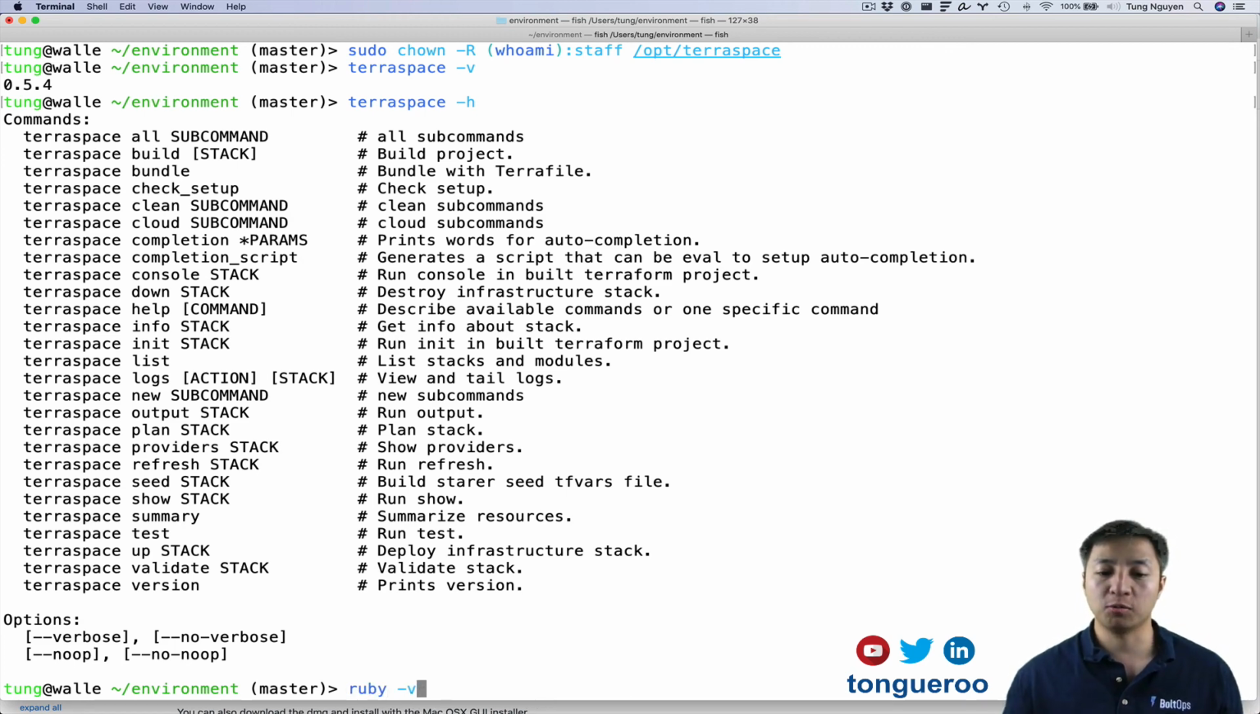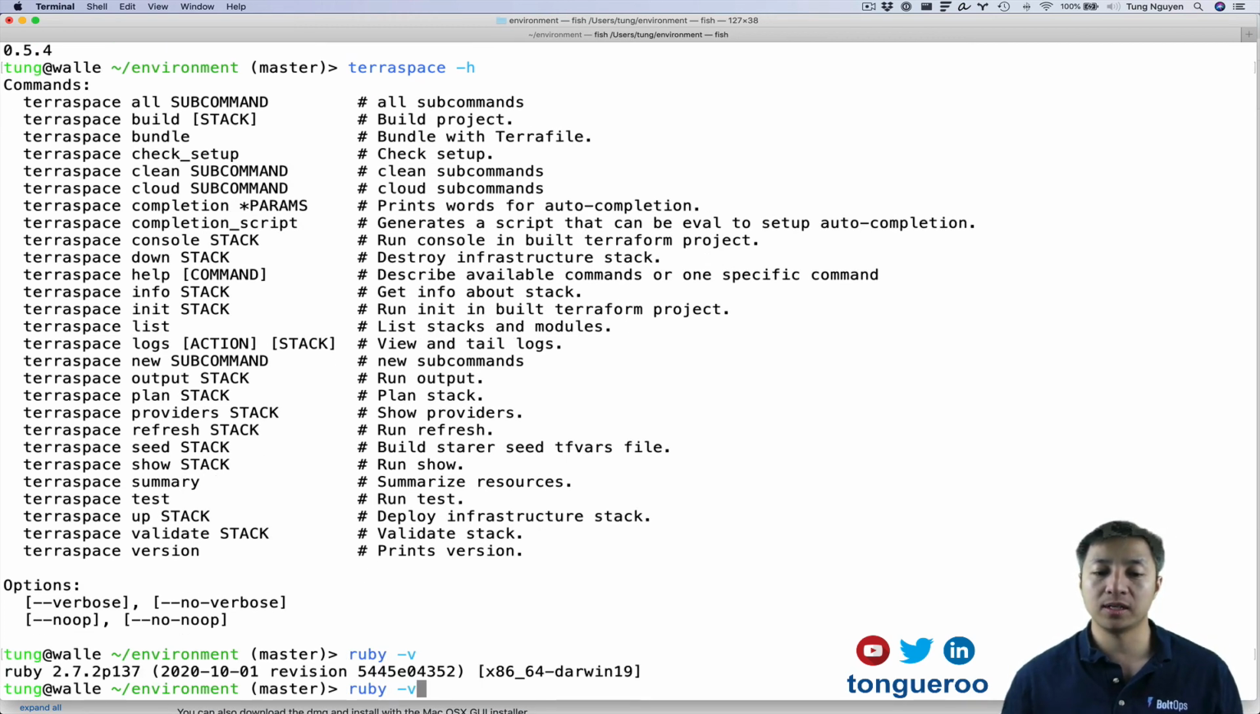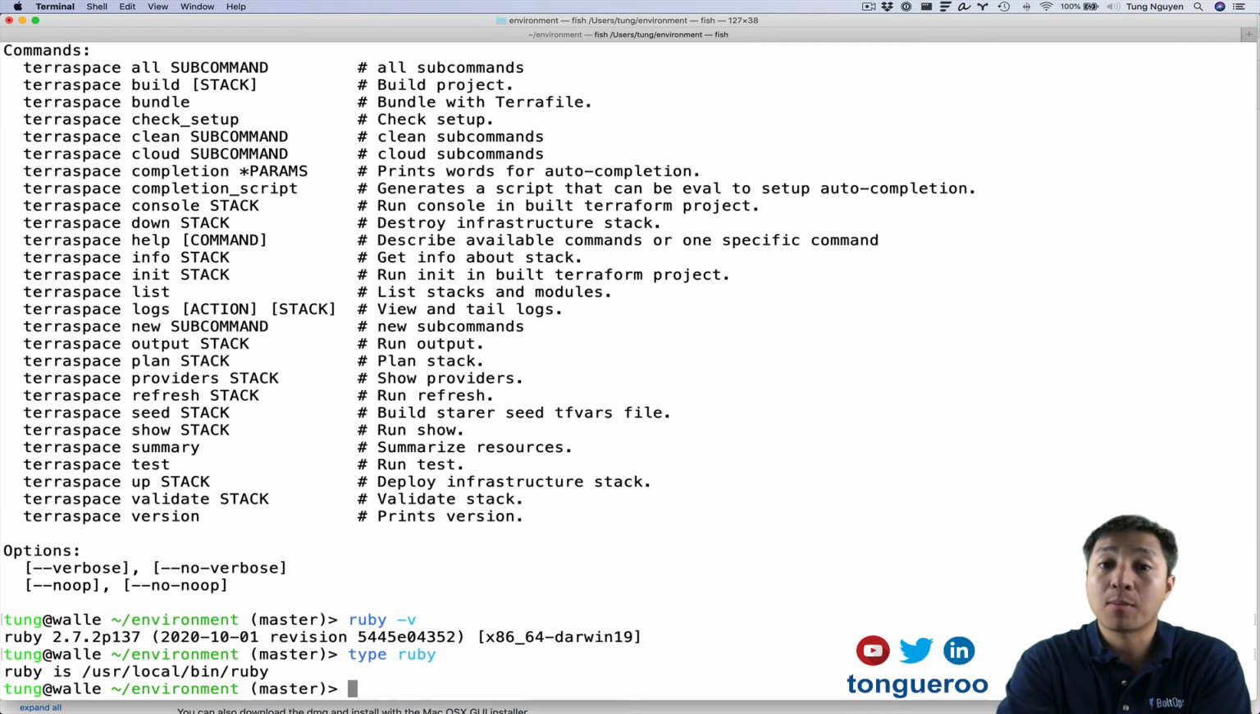Oh, now I should show you the Ruby version that has been installed is now 2.7, because if you do type, it's the wrapper one that's embedded in that /opt/terraspace folder now.